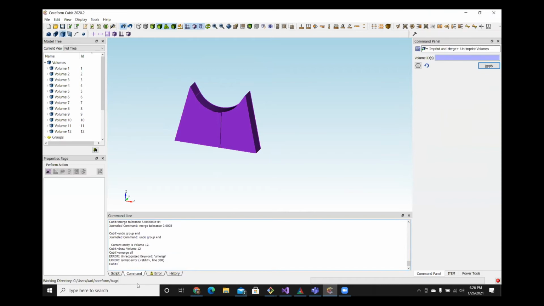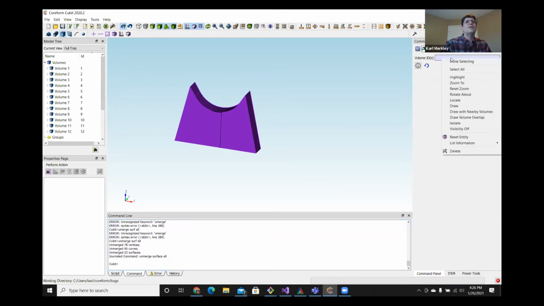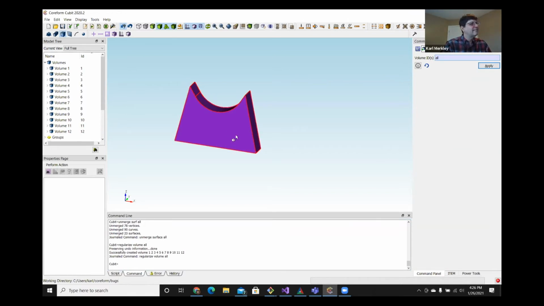Would it help to regularize the volume? Well, that's what we're going to do. That was the suggestion from Trevor. Yep, we'll go ahead and regularize everything, which is essentially what this unimprint volume does. It's going to do a regularized volume all. Okay. Let's try doing the imprint and merge one more time.